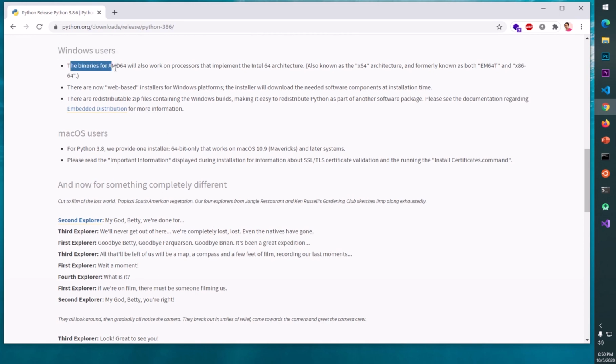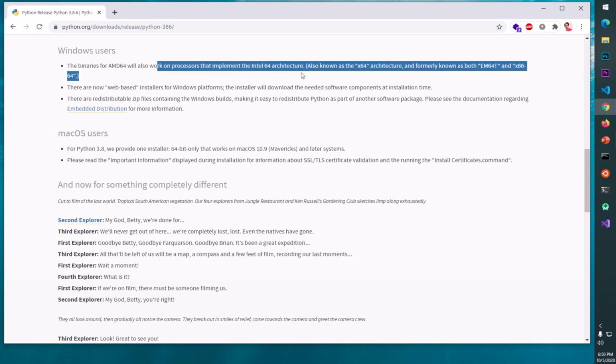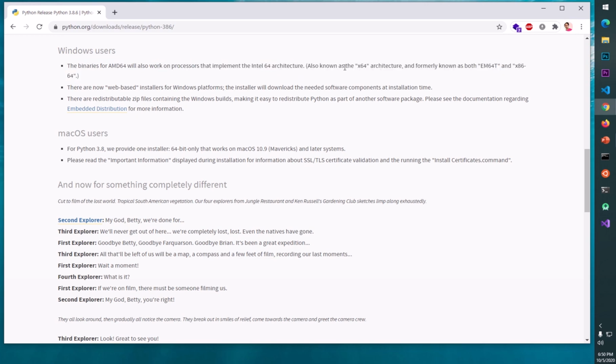You can see the binaries for AMD 64-bit will also work for processors that implement the Intel 64-bit architecture, which is also known as x64, and formerly known as EM64T, x86-64. There is a web-based installer now. This is a completely new term and a lot of people don't know it. This is specifically for Microsoft Windows. It's not available for Mac.